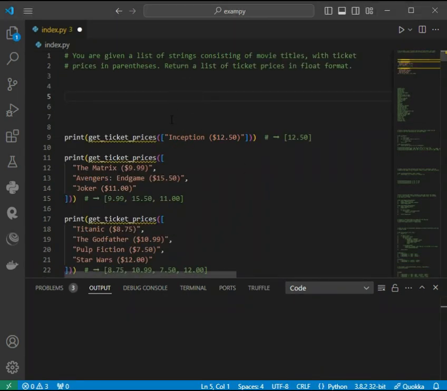To solve this problem, we need to extract the price which is inside these parentheses from each string in the list. Convert the price into a float and return the prices in a list, right? As the exercise indicates here, return a list of ticket prices in float format.